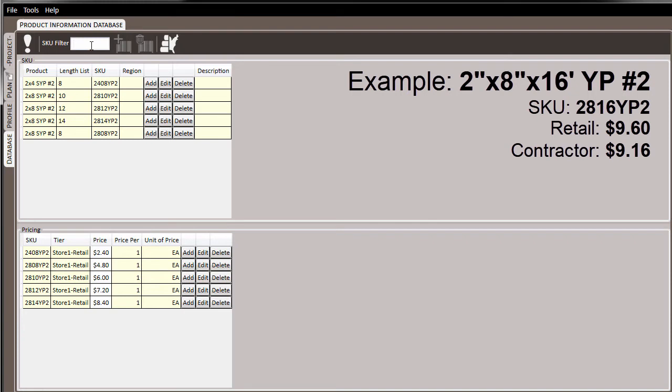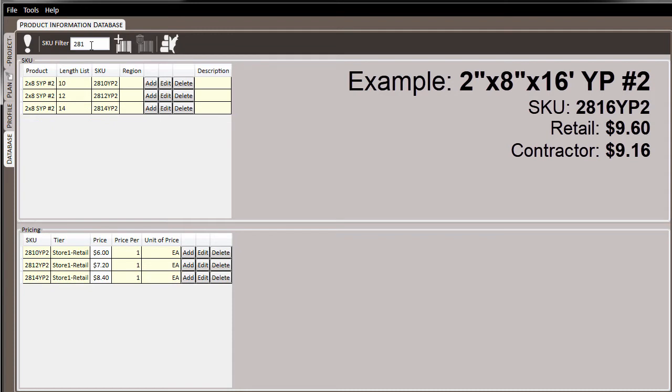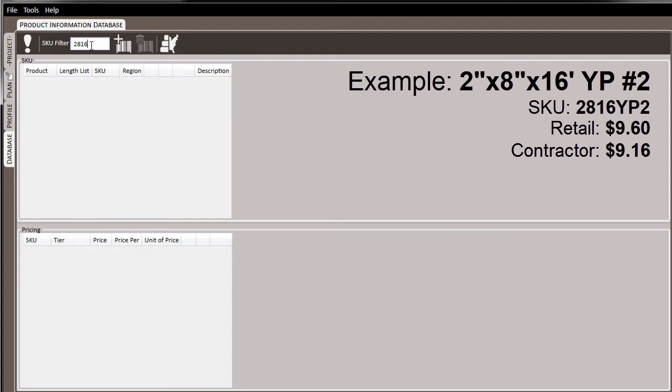The first place to go when you're entering an SKU is the SKU filter, and start to type in your specific SKU. Notice as we begin to enter the SKU that the list down below is filtered. And finally, as we complete the entry of the item, we see that there are no matches for this SKU. No products have been entered for it at this time.